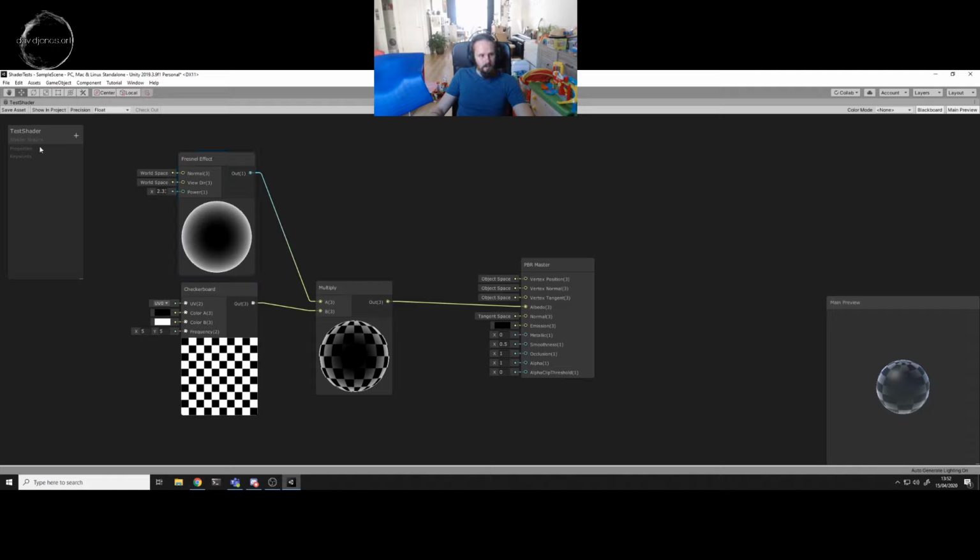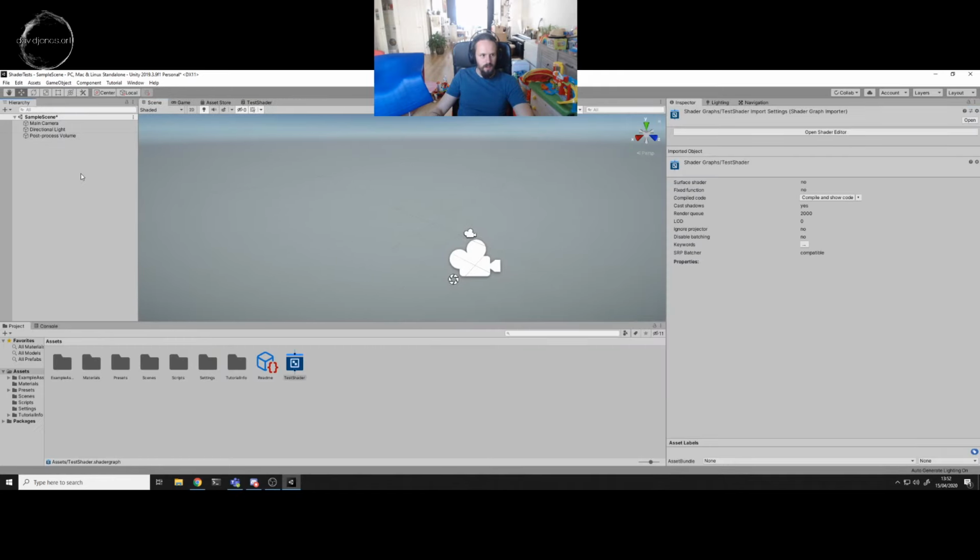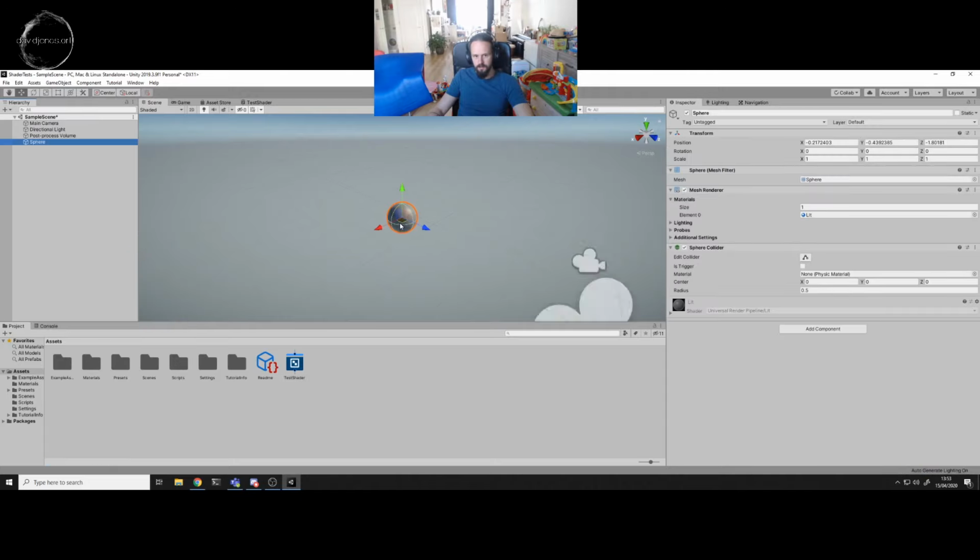Let's just add a property so that you can see it working. And I'm going through this really quick, but actually let's save asset. And let's try it first so that we see it working. So now if you go back to your scene and let's put in there a sphere on our scene.